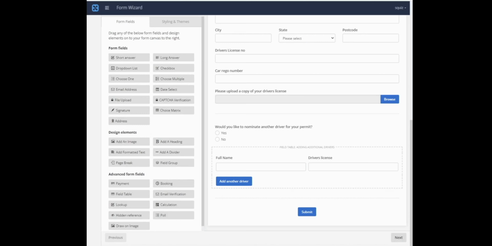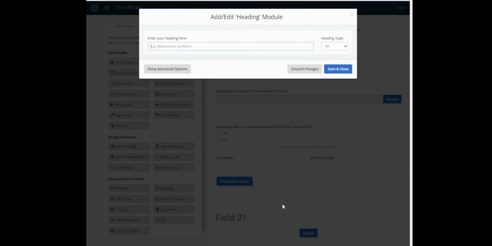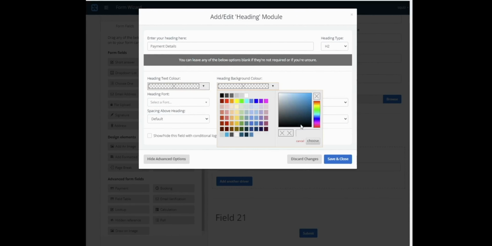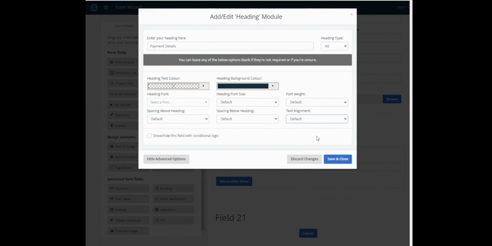Okay, so for our example and our second page, we want to start adding in some payment detail type questions so that we can get those details off the customer who is applying for the permit. Because it is a new section, we're going to be adding an H2 heading as per before, just to break it up and make it look nicer. So you go to Add a Heading field from the design elements, and we're going to be picking the Squiz colors for this example, and the font to be white.